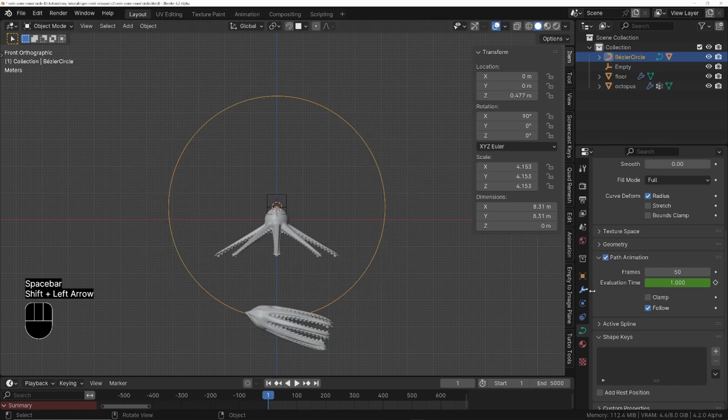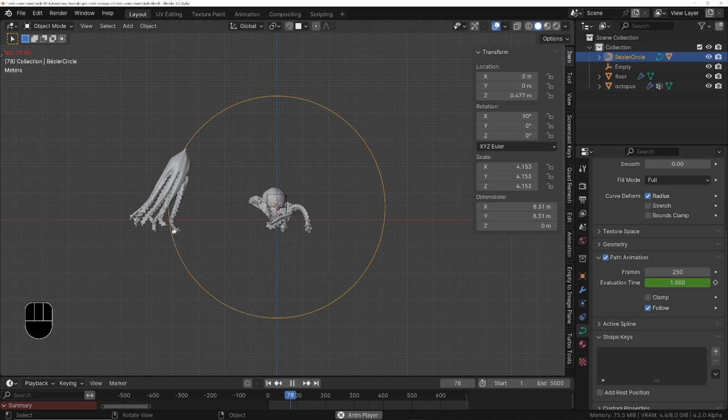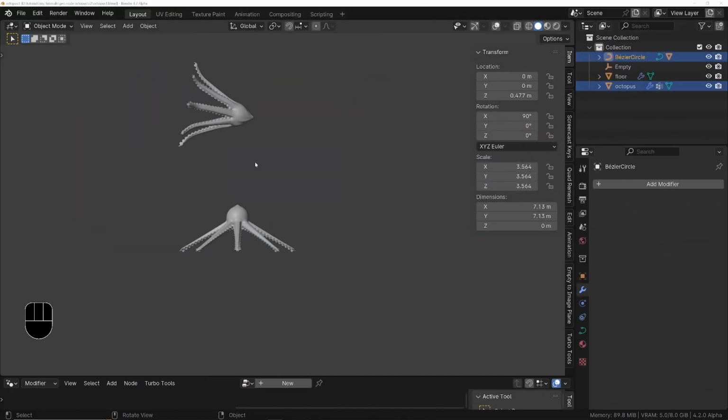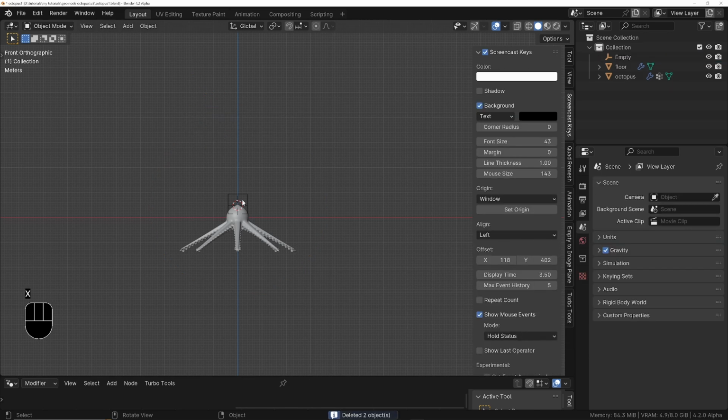If I want it to go slower, I'll make this number bigger, so maybe 250, and now it's going to be swimming around much slower. So just find a number that you think looks good. And if you don't want to use an Alembic, what we could do instead, if we just get rid of these two here, we could try and change the environment, the physics environment, so that the octopus is more controllable.